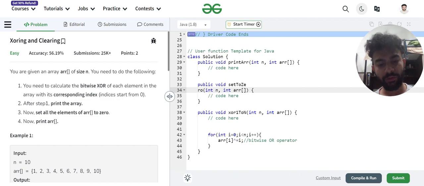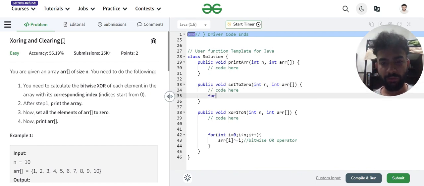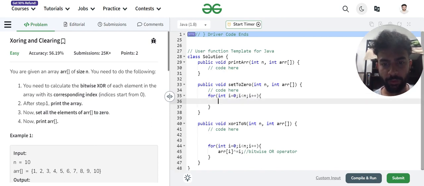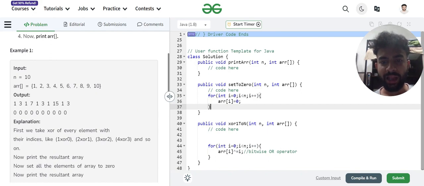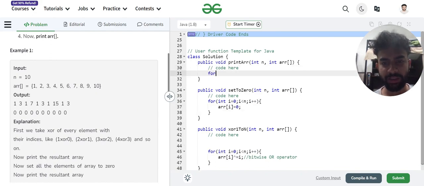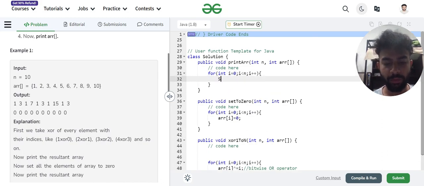Lastly, we have to set the elements to zero. So again we run a loop to set the elements to zero. We are going to set arr of i equals to zero, because you can see in the second line of the output they have set all the previous elements to zero. And lastly you have to print the array. Printing an array is also very simple. We just run a loop with i equals zero, i less than n, i plus plus, and print the elements.